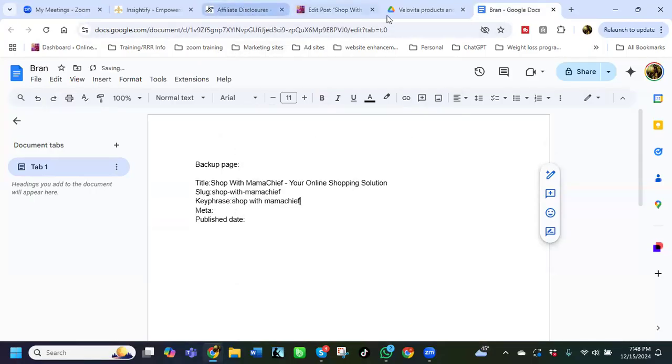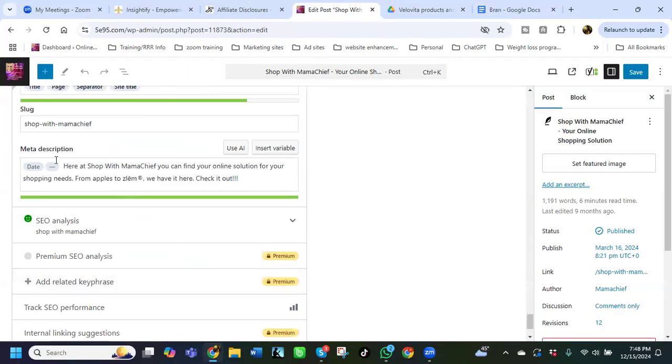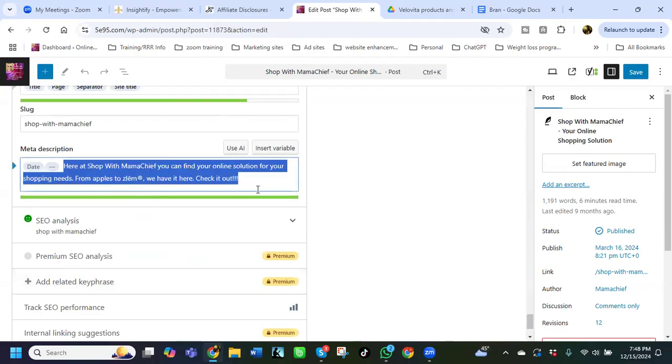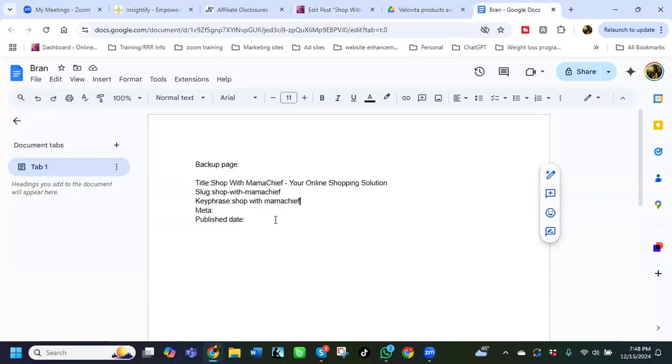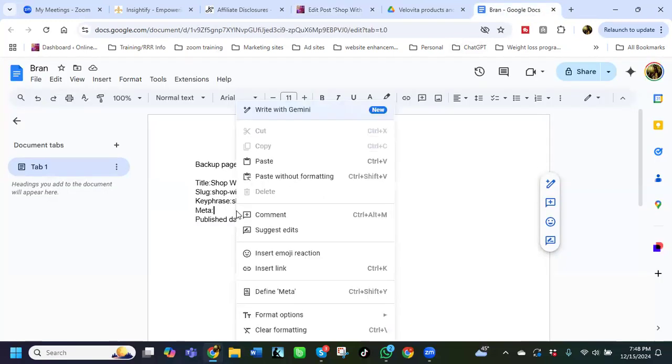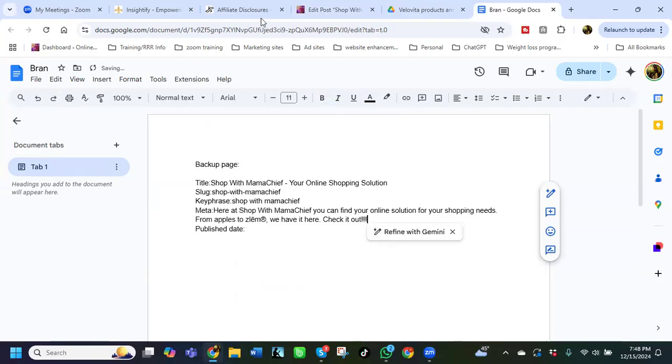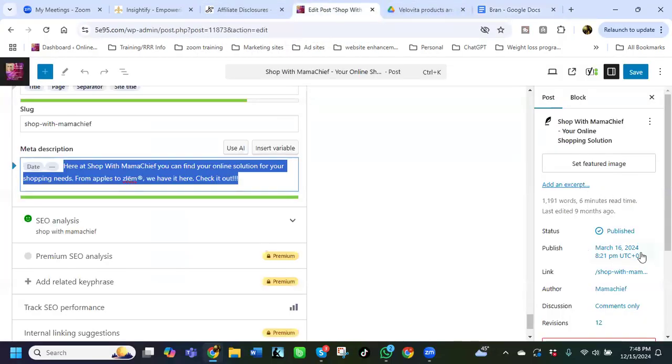Paste. You're going to get your meta description, and your meta description is the description of your site. It's just a couple of sentences that explains what your page is about. Okay. And then you're going to get your publish date. So you're going to come back over here and get your publish date.